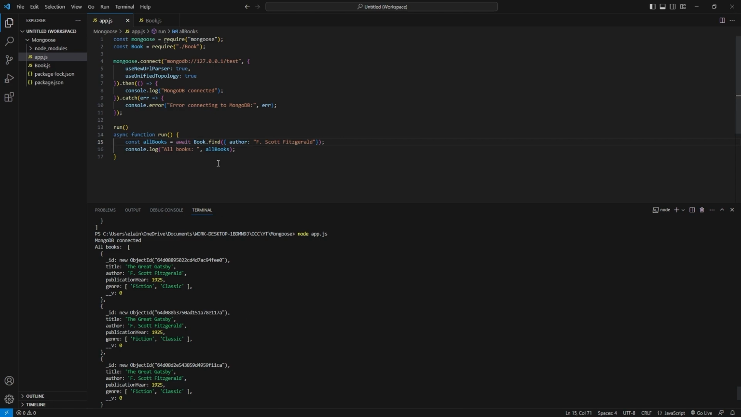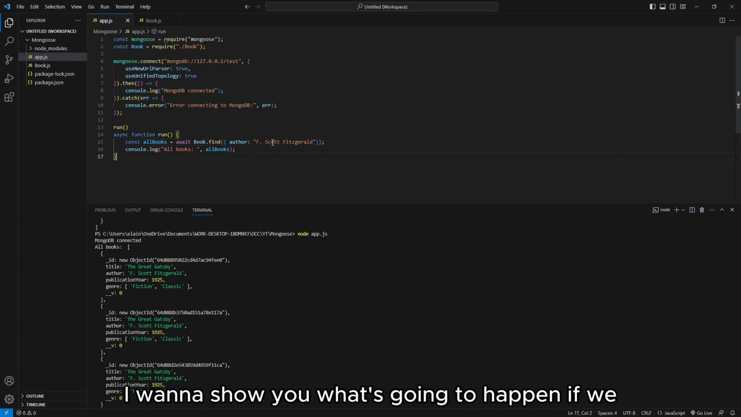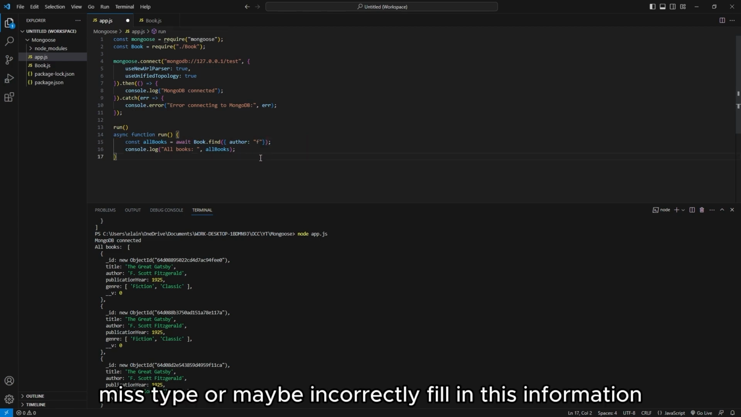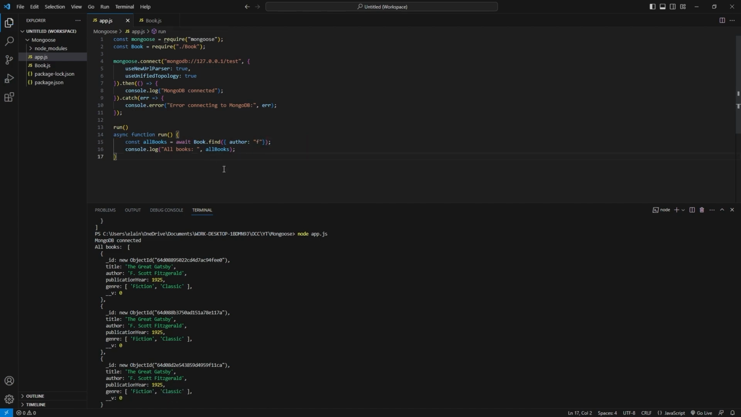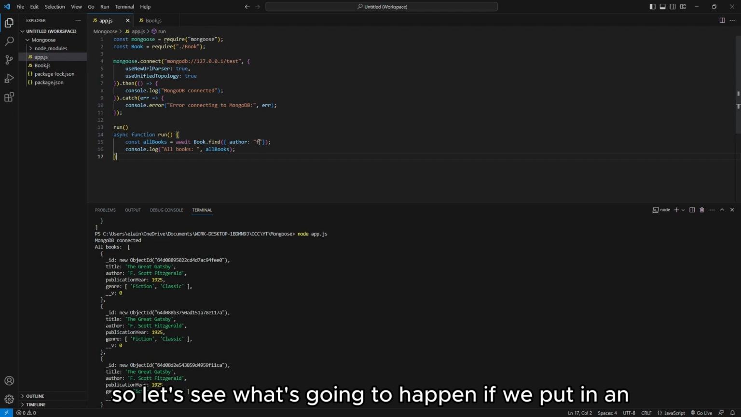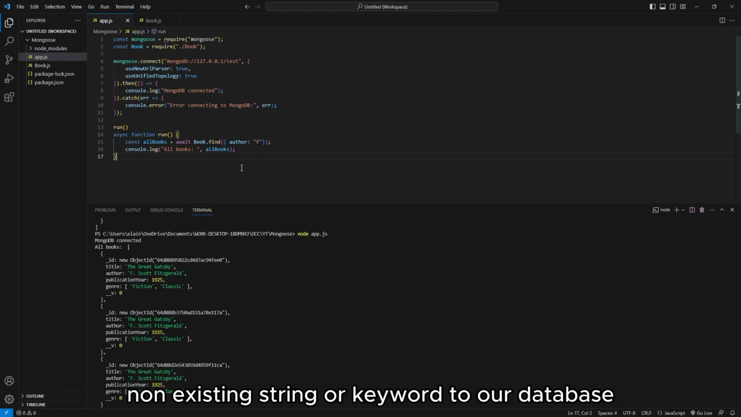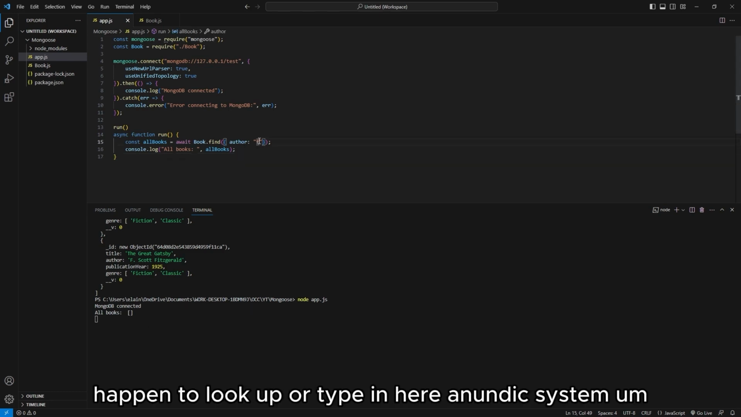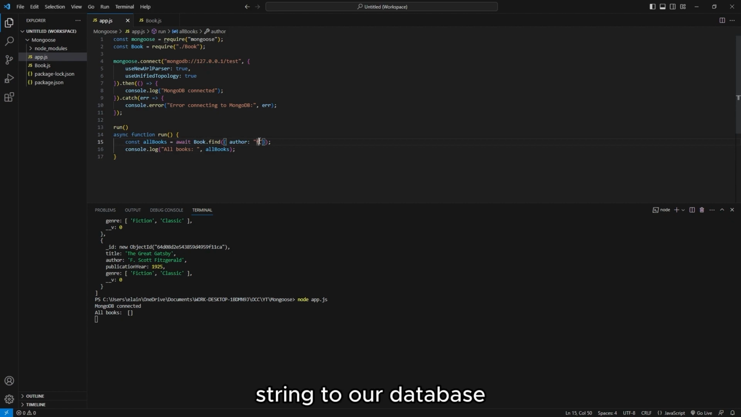And then I want to show you what's going to happen if we mistype or maybe incorrectly fill in this information. So let's see what's going to happen if we put in a non-existing string or keyword to our database. So let's exit this out and then run node app.js again. There you go. As you can see, if we happen to look up or type in here a non-existing string to our database, it will return us an empty array.